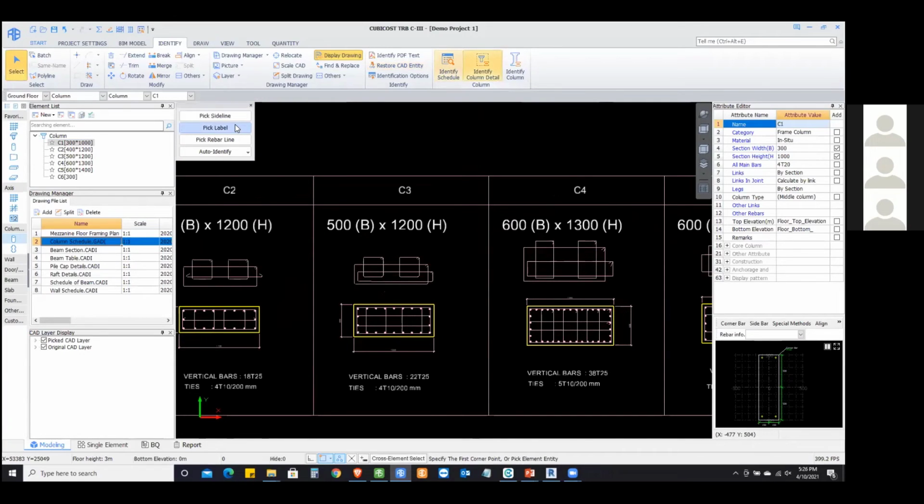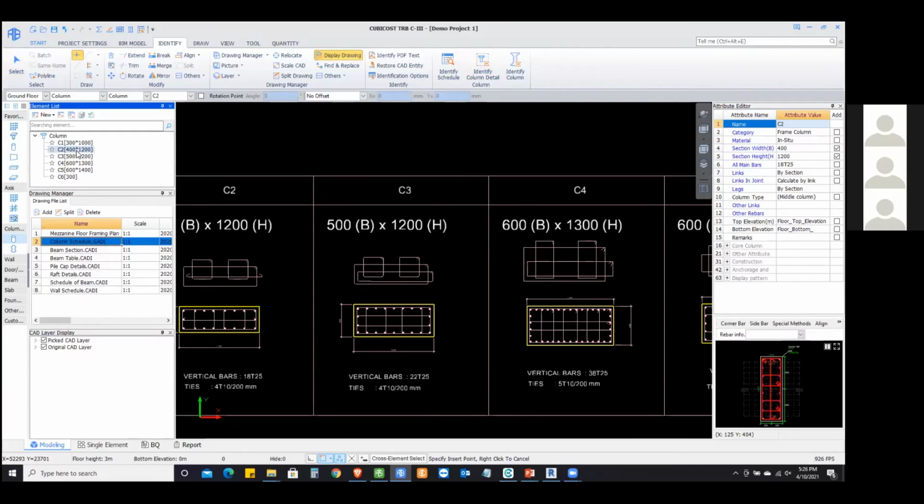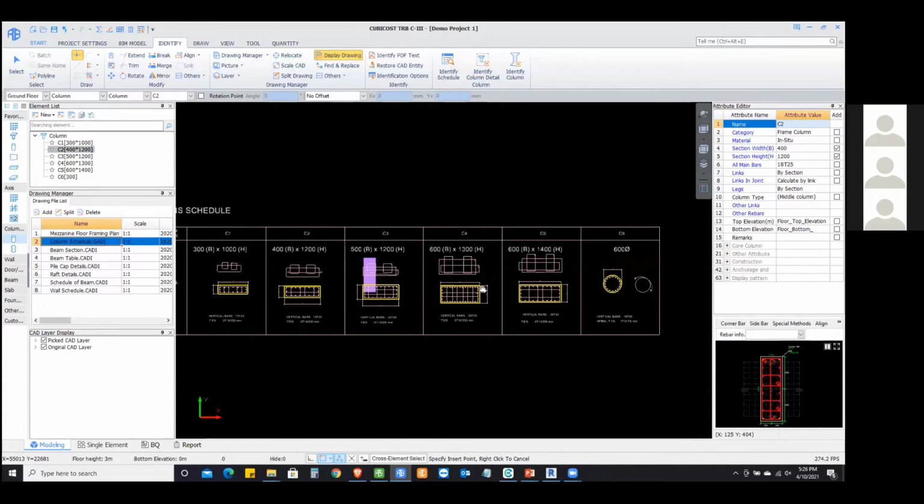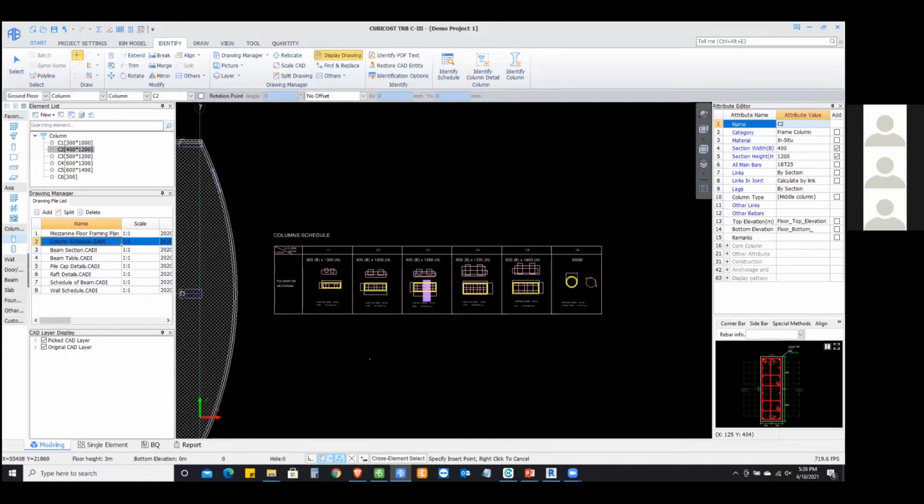So both ways you can still identify that information. If you go ahead with identify column details, you have pick sideline, which basically means you're going to pick up the sideline of the column, pick label, these labels, pick rebar line, you pick up all of this rebar, auto identify. That will feed all this rebar information into our model. We're not performing this step because I already did that before. So it just works the same as TASK software.